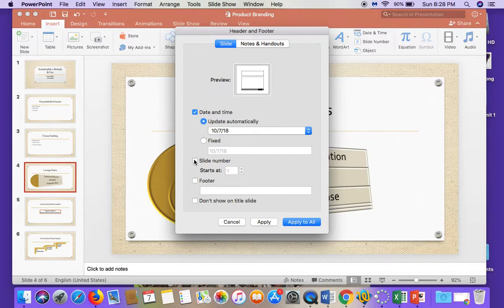Alright, the next thing that we're going to do is click on the slide number checkbox, and we're going to start with slide 1 and make sure that it says don't show on title slide as well. And we're also going to put a checkbox in the footer. With the footer, we're going to say draft, and we're going to say do not distribute.